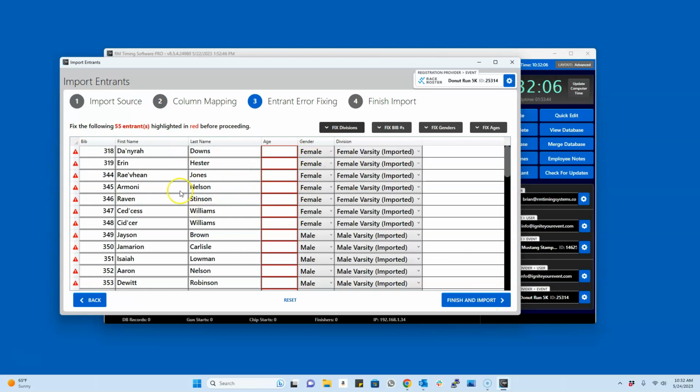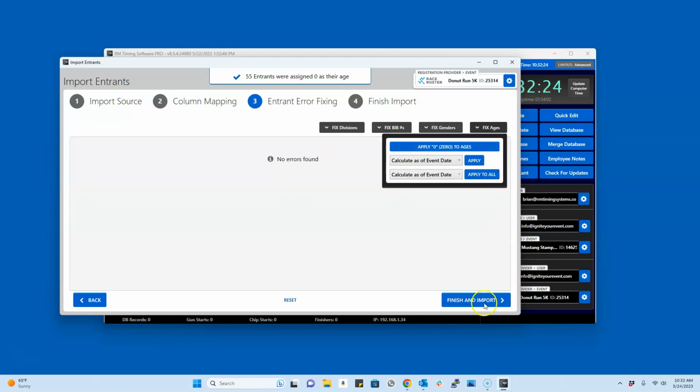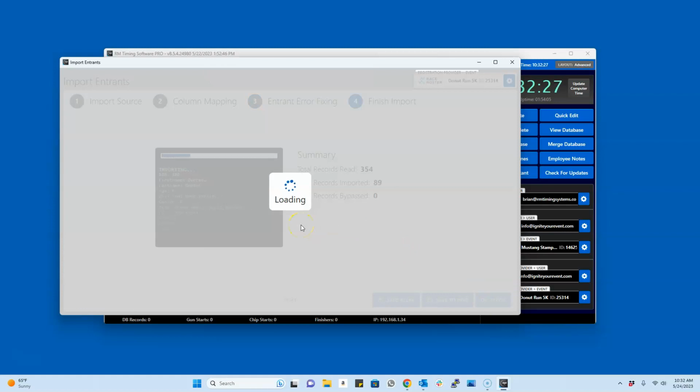Here it's going to show me every one of these, and these imported didn't have an age. There were a couple teams that didn't give me an age in here. So I'm just going to fix age and apply it to 0. We don't have date of birth in here as well, and being cross country, I don't really care. I could either edit my spreadsheet or manually import this, but I'm just going to hit 0. Now I'm going to go finish and import. So this is going to import 354 records.